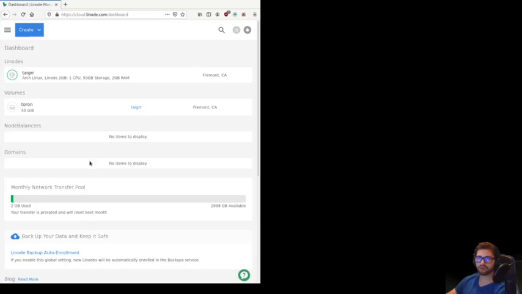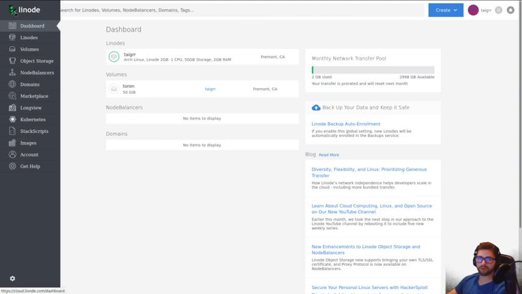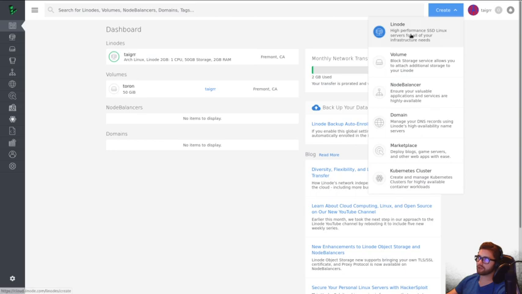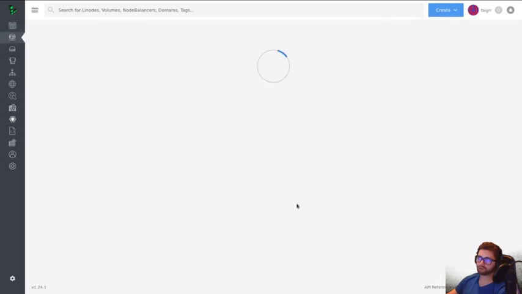So first, I'm going to go to Linode. This is just the main dashboard. As you can see, I already have a Linode set up, but let's go through the full experience. I'm actually going to create a new one. So let's go to Create. Let's go to Linode.